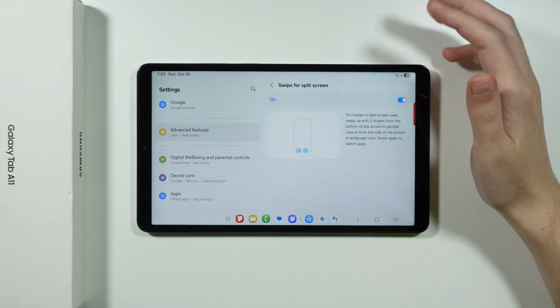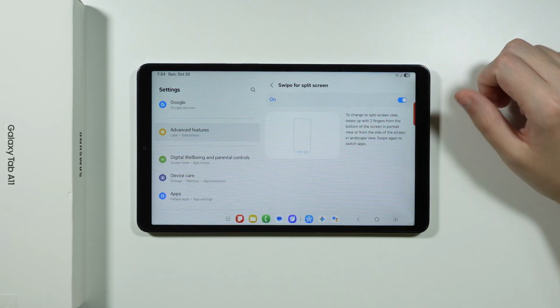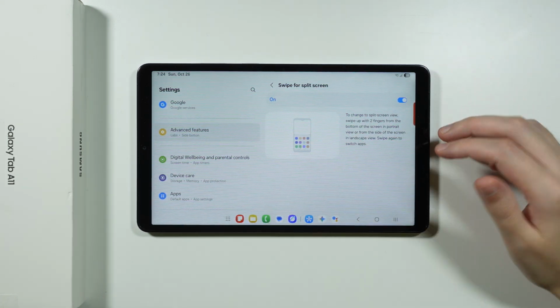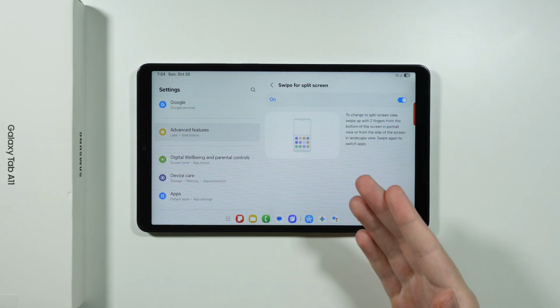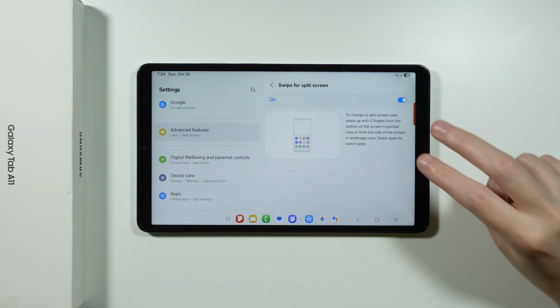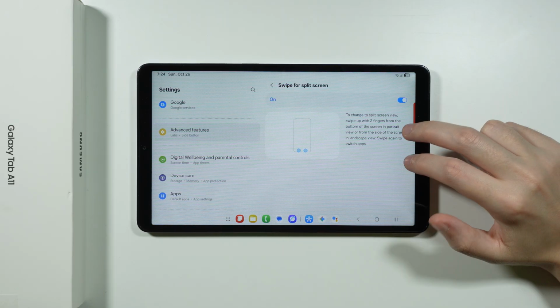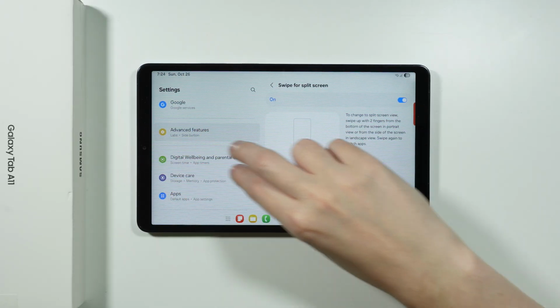You can also go into that option in order to find out how to activate this swipe for split screen, how the gesture looks like. And if you want to activate the split screen, if you use the portrait view, you want to swipe with 2 fingers from the bottom of the screen. But if you use the landscape view, then you want to swipe with 2 fingers from the right or left side of the screen, like this, or like that.